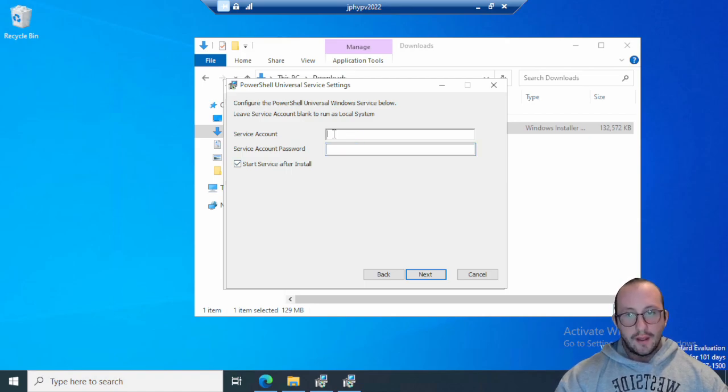So just be aware that if you leave this blank, it will run as local system. And because we're doing an Active Directory integration with our PowerShell Universal instance, some of the tasks that we need to execute need to have administrative privileges in Active Directory. So this is why we need to associate a service account that has the rights in Active Directory to do this.